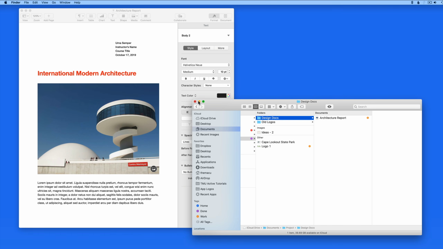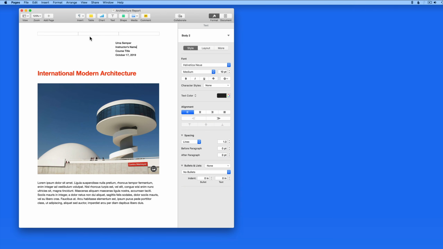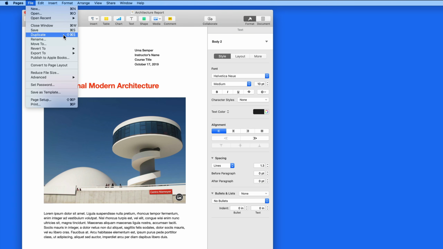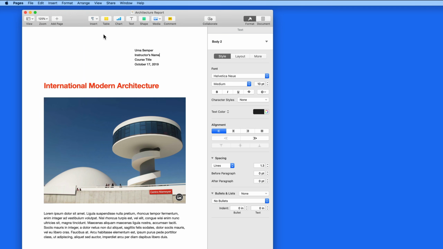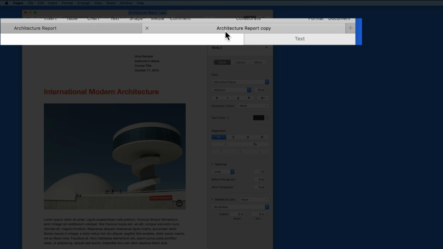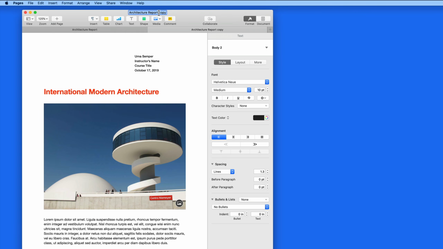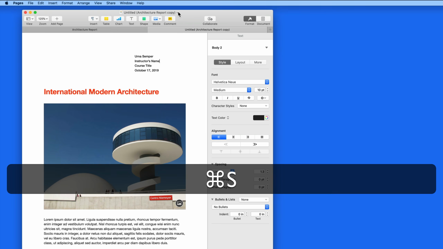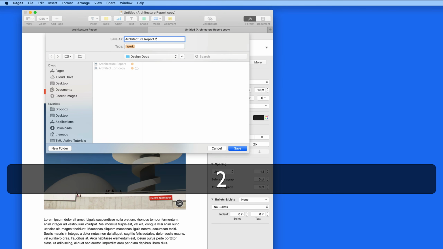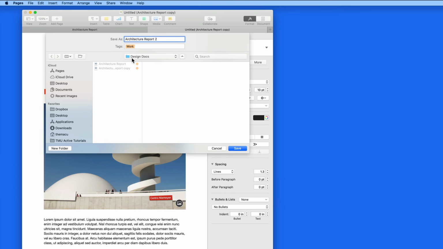Now let's say that I want to save a different version of this document. To do that, I can select Duplicate in the File menu, or type Shift-Command S. That gives me another new document in a new tab that I can save elsewhere. I'll type Command S and name this one Architecture Report 2. I'll again add the Work Files tag, and this time save it in the Pages folder on iCloud Drive.